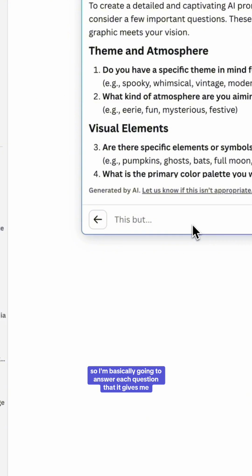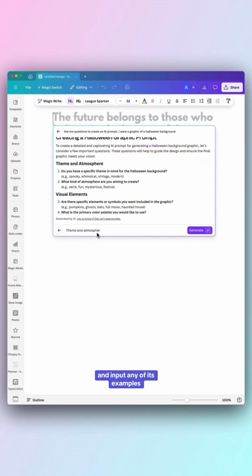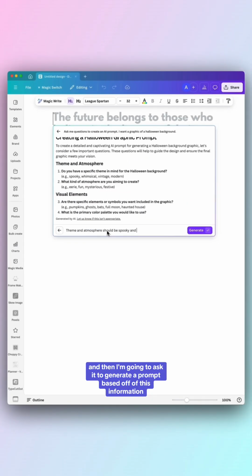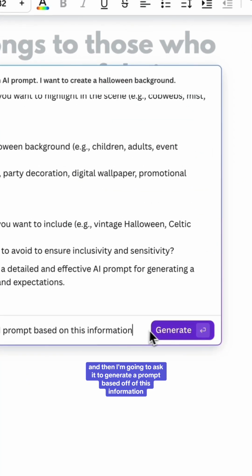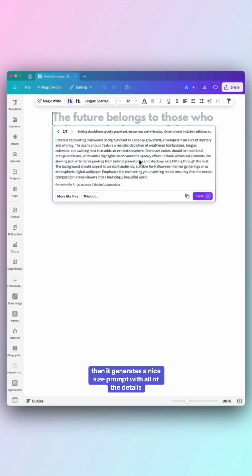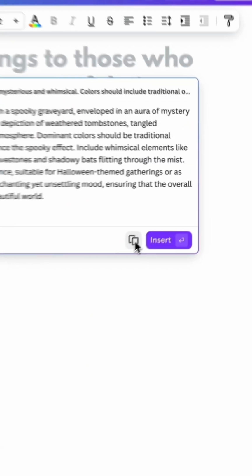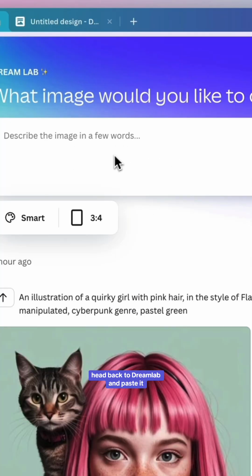So I'm basically going to answer each question that it gives me and input any of its examples. And then I'm going to ask it to generate a prompt based off of this information. Then it generates a nice size prompt with all of the details. So I'm going to click the copy icon, head back to DreamLab and paste it.